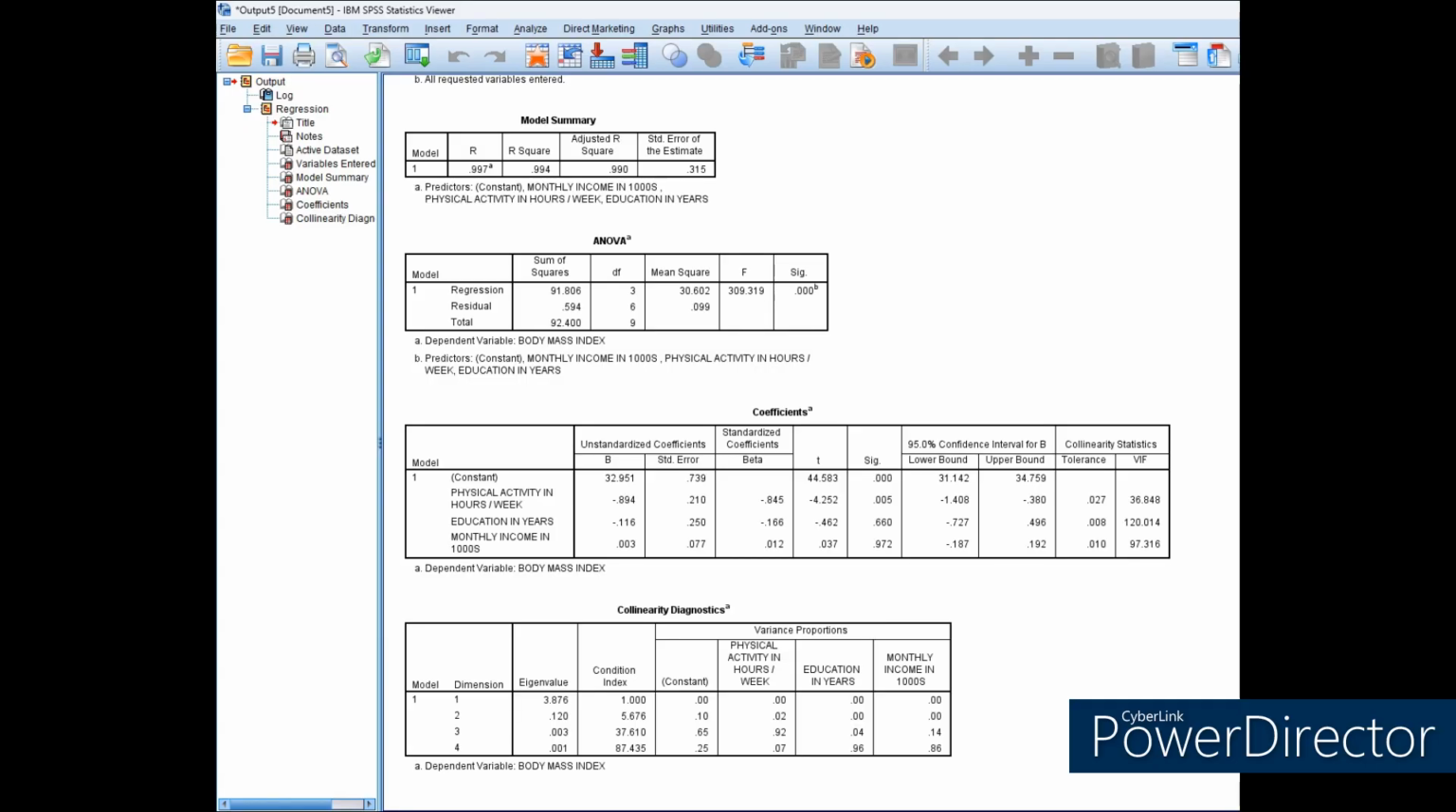Okay. So to conclude this thing, physical activity is the only significant predictor of BMI. More physical activity leads to lower BMI. That's all. Okay. Whereas education and income do not significantly affect the BMI because the P values are something more than 0.05.